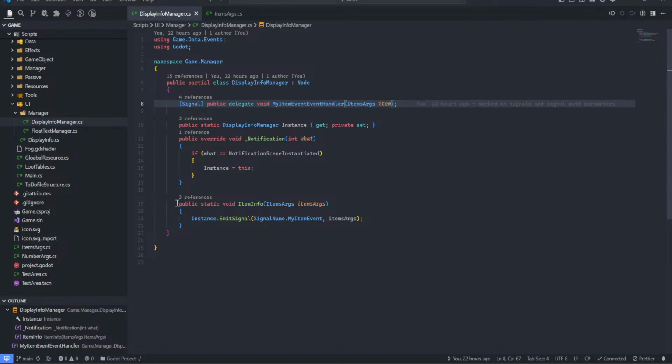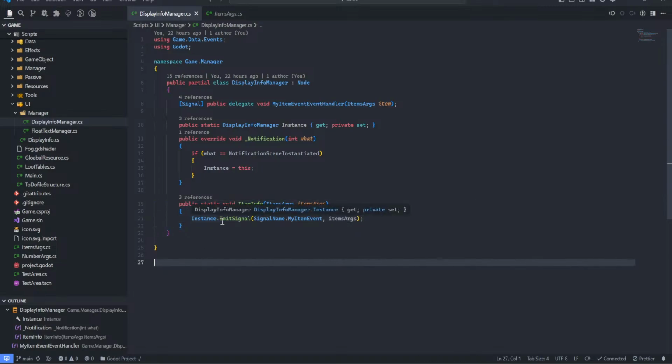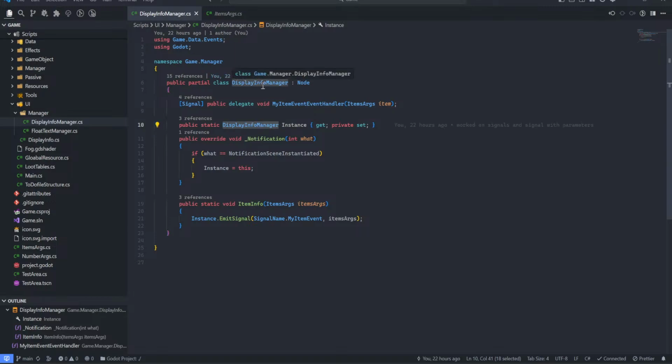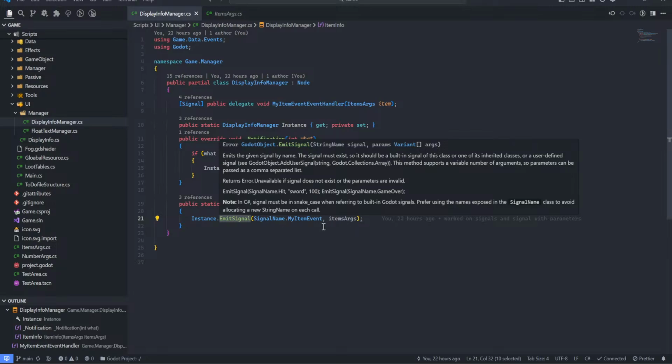To be more specific, instead of referencing this auto load in an export variable in another node and catching this signal, I created a public static instance that emits this signal from the script itself. So this is my display info manager, which is the same name as my class name. Whenever I call this, that particular function will be assigned, like a constructor, you can say. And from that I am emitting this signal my event.